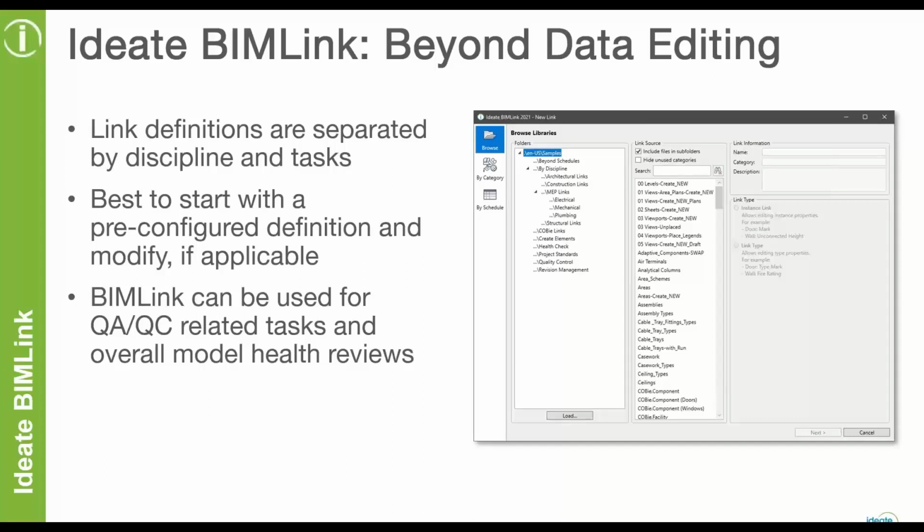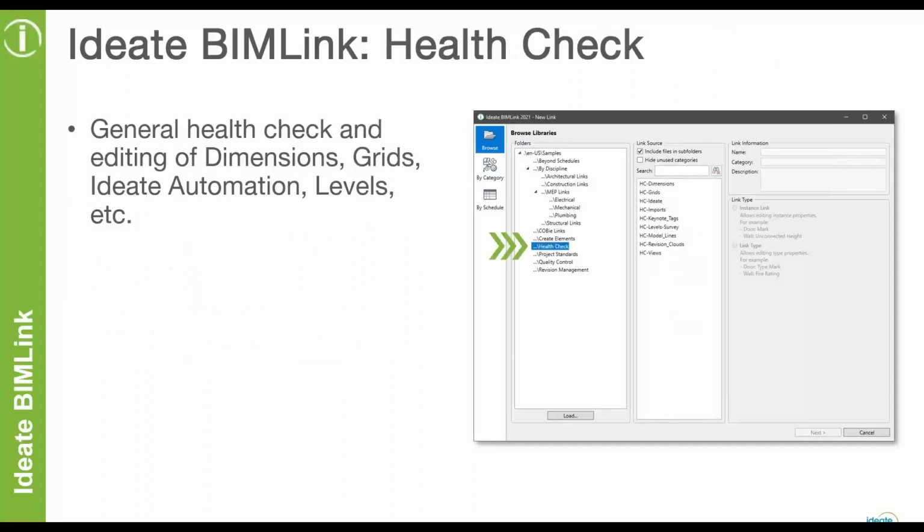The other thing, and the reason why we're here today, is we really want to talk about the QA/QC tasks that are related to overall model health reviews and also standards. We want to show you some of the information that's in there and how you can utilize that to your advantage. The first folder I want to talk about is a health check folder. It has some general health check information related to dimensions, grids, Ideate, levels and so forth. I'm going to review some of these when we get into a live demonstration.